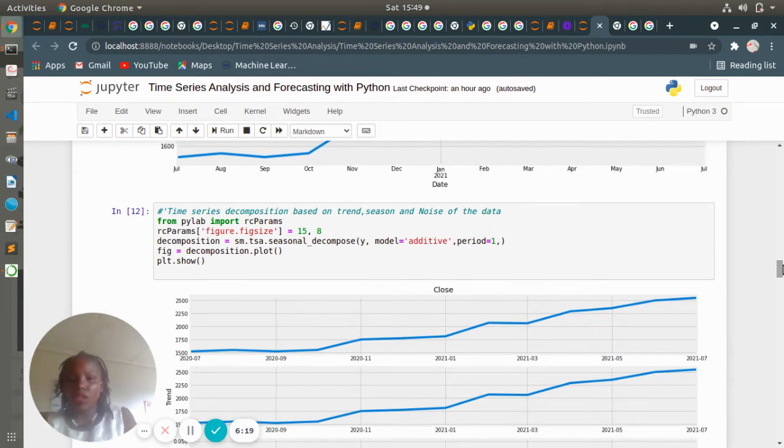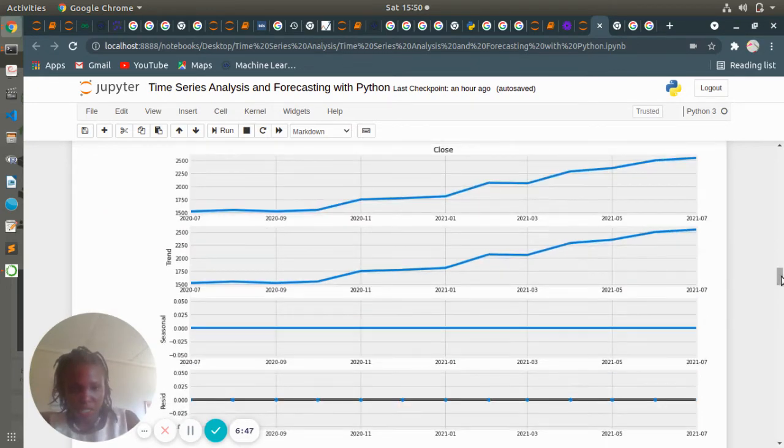I want you to plot the time series data based on the three components which affect time series analysis. Those vital things that affect time series are the trend, the seasonality, and the noise. So we'll draw various plots to show the trend, the seasonality and the noise.